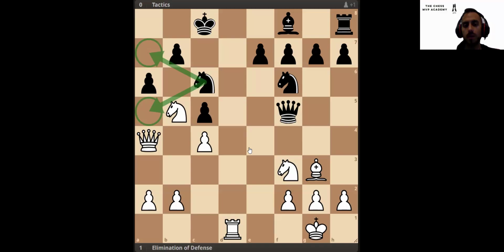So I want to eliminate this piece. How can I do it? Okay, the first move, as I said before, is knight a7. But also, if I follow this process, I'm going to find this beautiful move, and it's actually the best move for the computer too, which is queen a5.